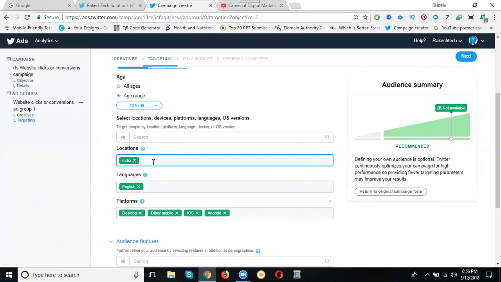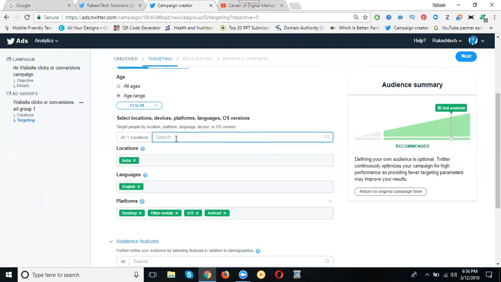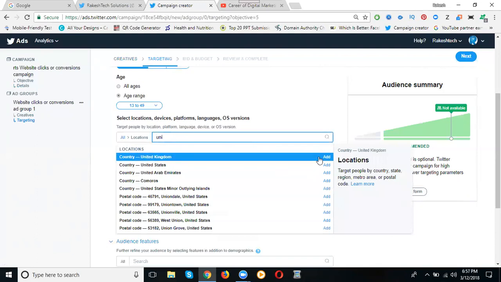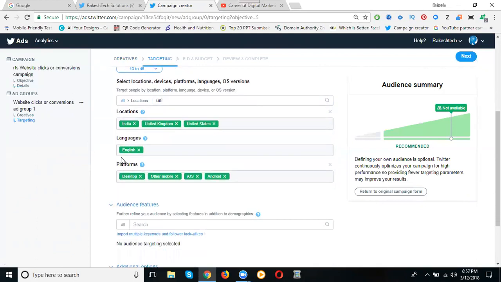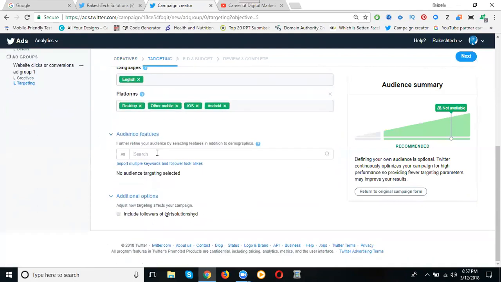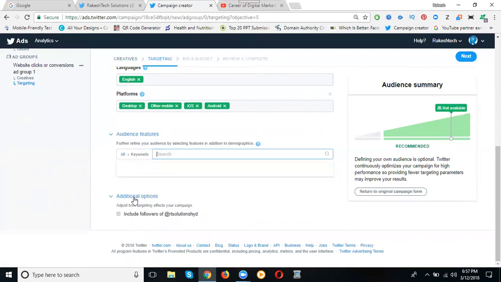So if you are interested in changing your location, you can. Yes. Now previously only India was there. Now adding with the you can. Yes. Now language English. Platform will be desktop, other mobile, iOS and Android mobiles. Now here, what is that? Interest. But I'm adding keywords.